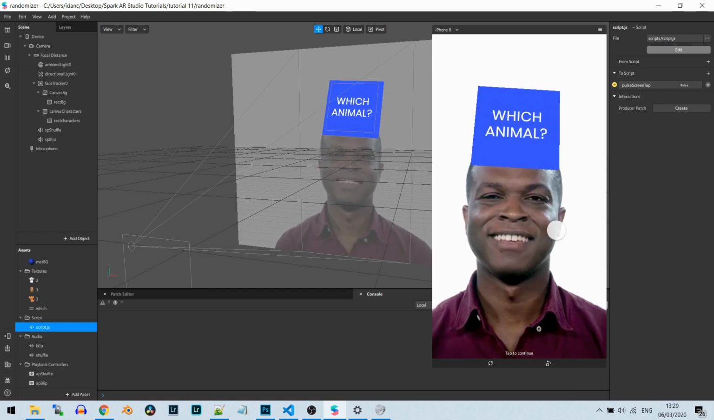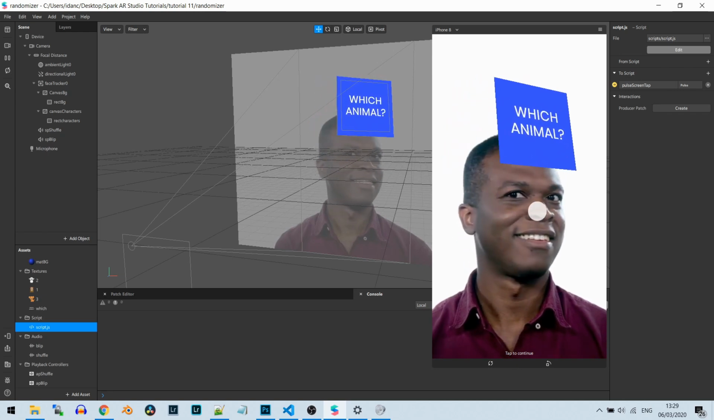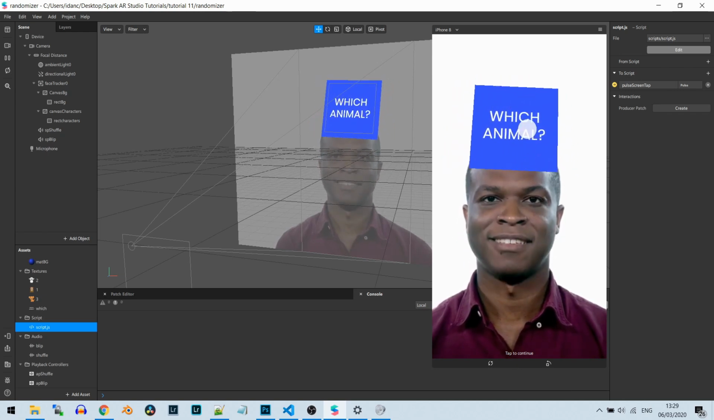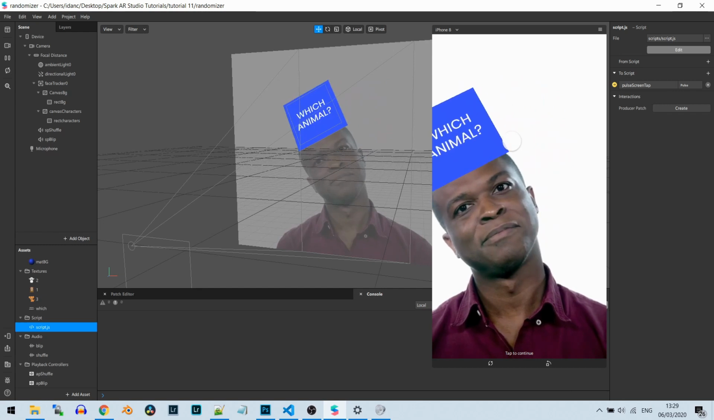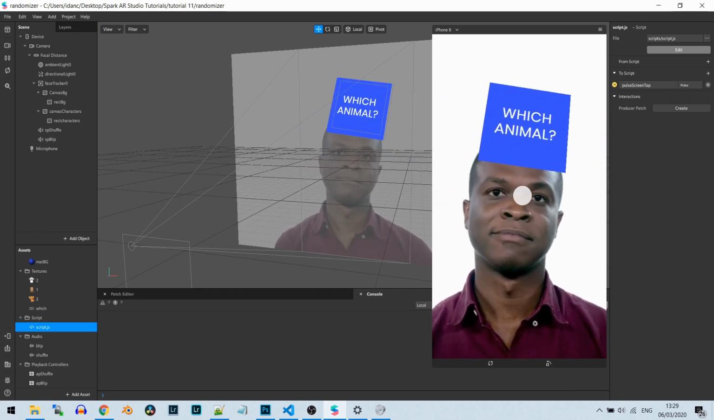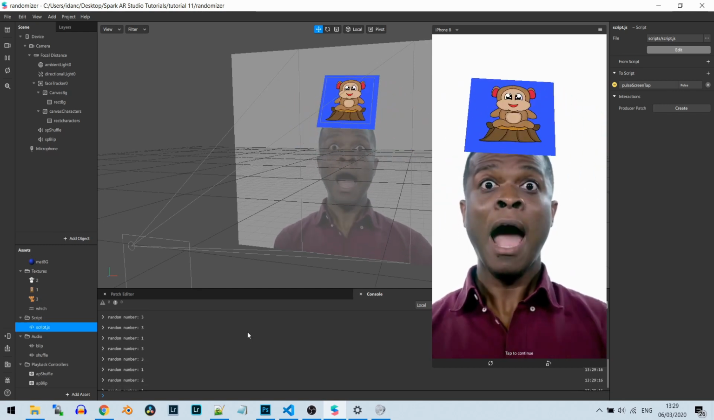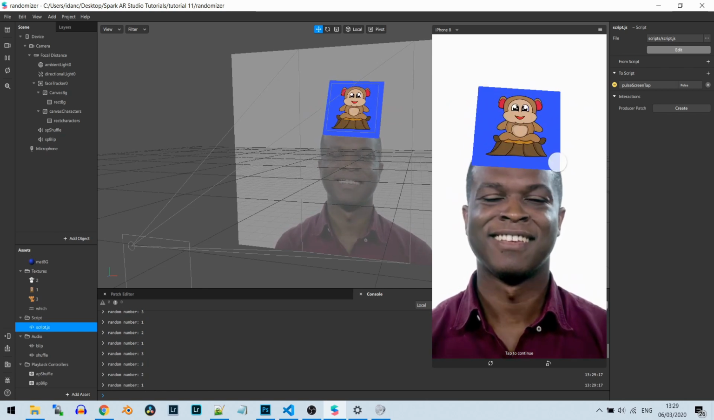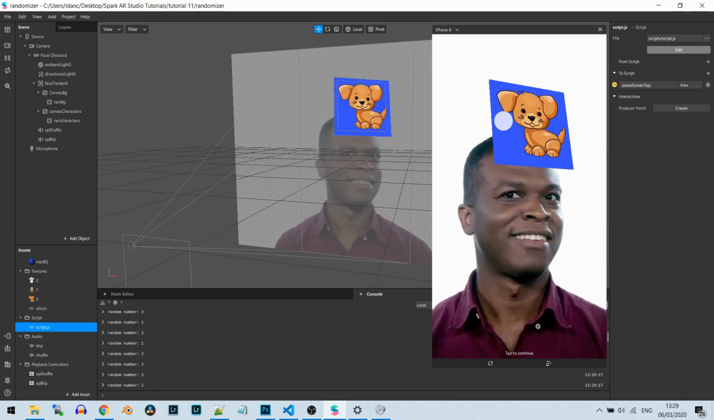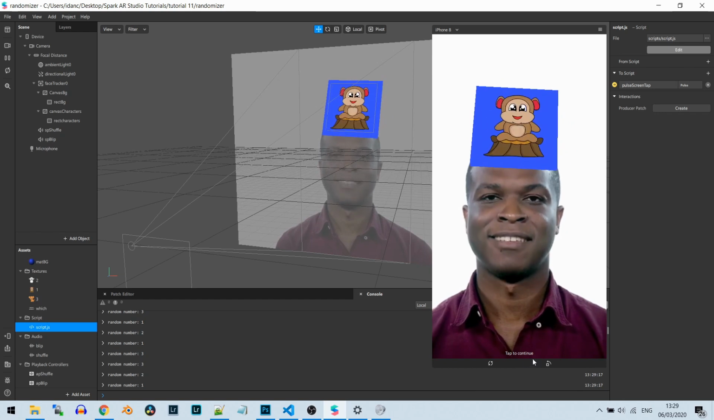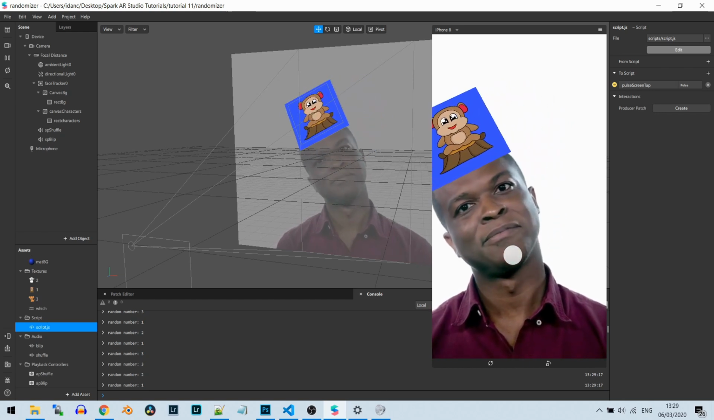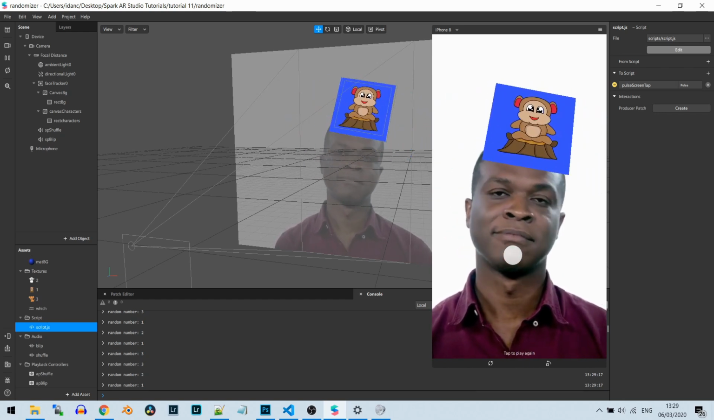I'm going to restart. I have a "tap to continue" instruction. Which animal? This is not a text, actually you use an image, but you can use a text as well. I'm going to tap. There's a sound. I'm going to explain what this is later on. Three cute characters shuffle randomly. Then I tap again, you see "tap to continue". There's a sound, and one is chosen.